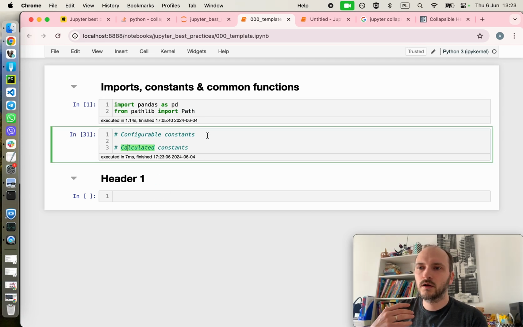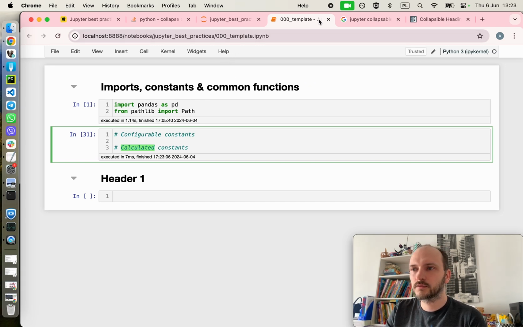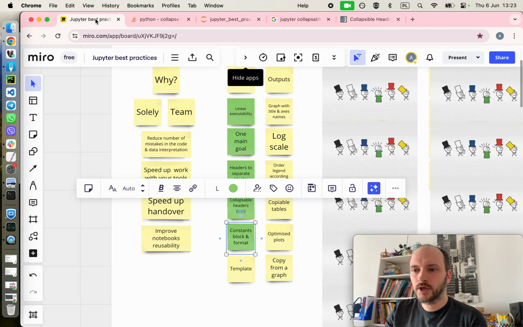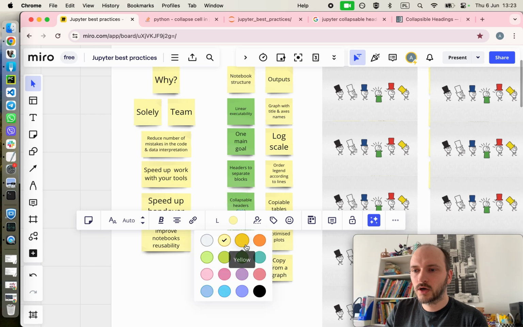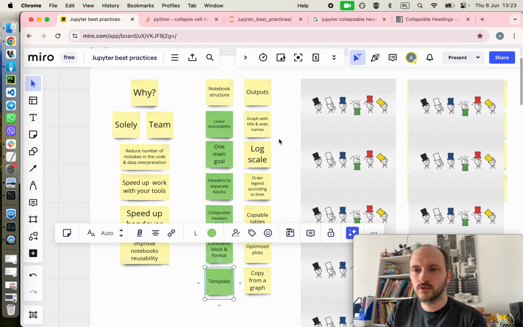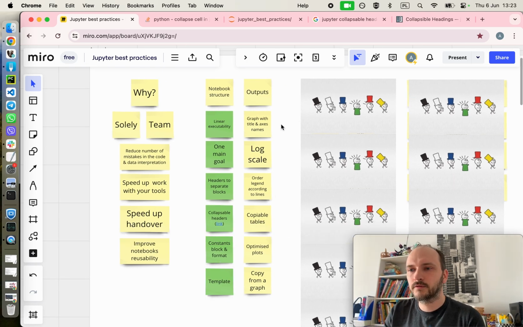And following the patterns that I have shown you will cost you nothing if you just have this in the template, so you won't need to type it every time you create a new notebook. So just duplicate this one and start from this. Okay, so these were advices connected with notebook structure, and then I have several advices related to outputs.